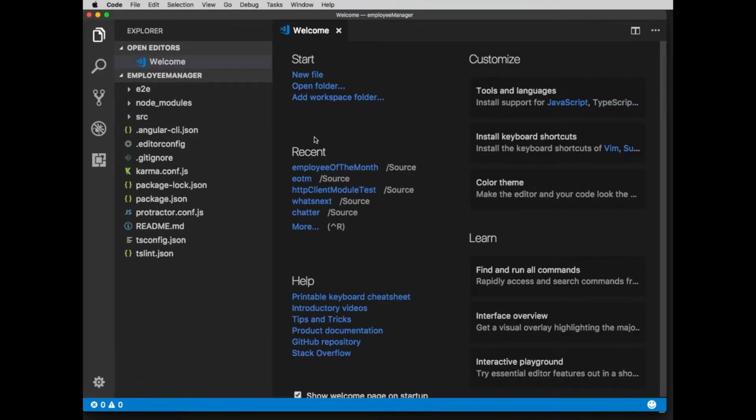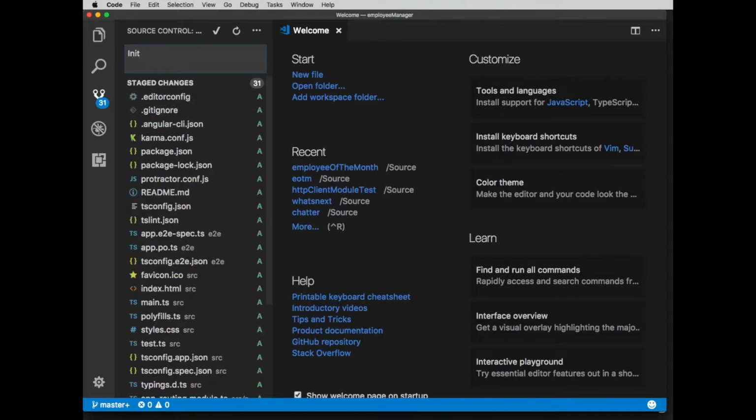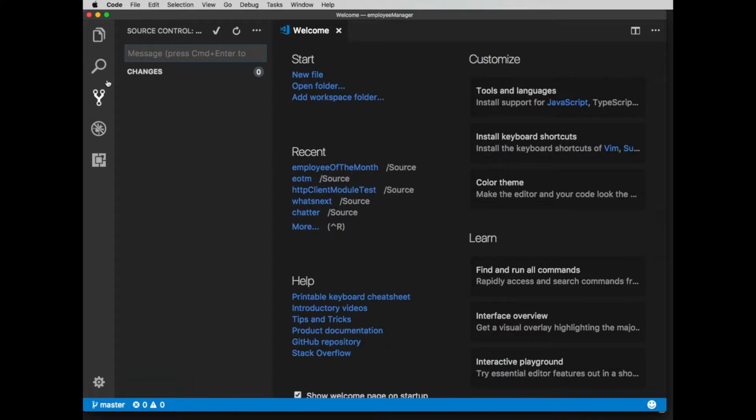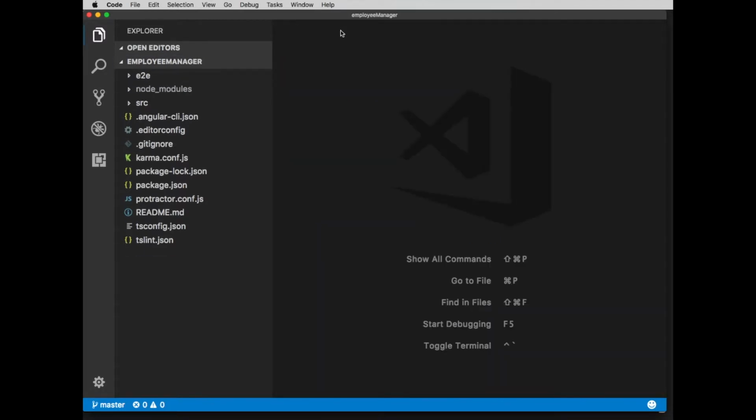On the left hand side, here's our app as it's been built. Just going to commit this straight away. You don't have to use Git if you don't want to. I just, as a force of habit, I always do. And here is the application. So e2e contains testing. Node modules is all of the bits and pieces from Node.js. And your app resides in the source folder.